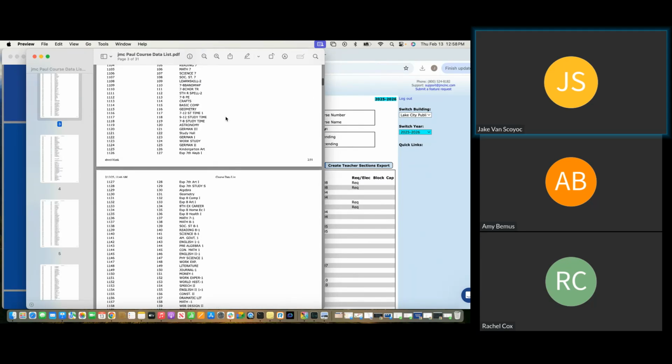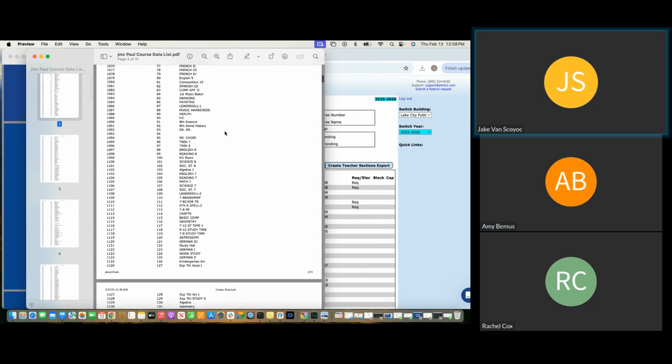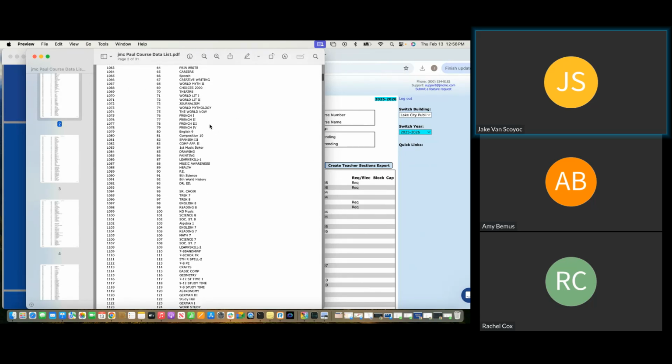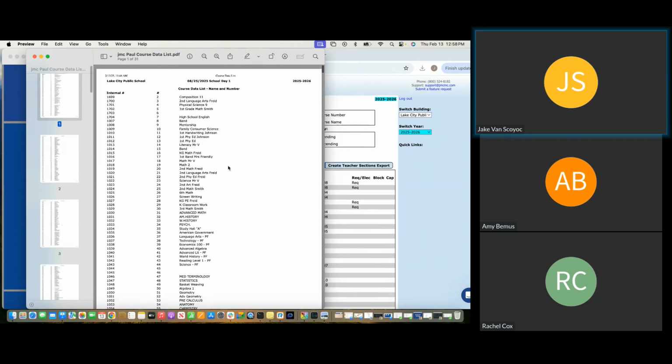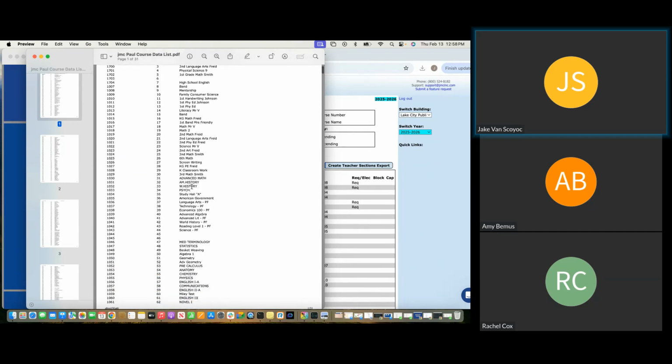Amy, how did you organize your course data list? Not to put you on the spot here, but one of the things that we talk about for elementary schools in particular is you want to get your grade levels all lined up. So here, if you look at my course numbers 20 through 25, I've got all of my second grade courses listed. How did you like to organize your course data list from maybe a high school perspective? And then Rachel, maybe you can speak to it from an elementary perspective.